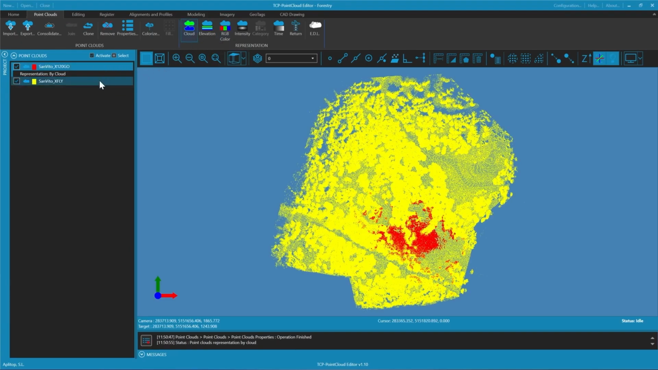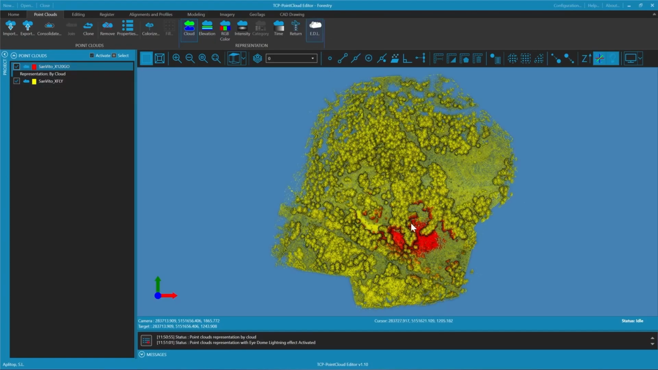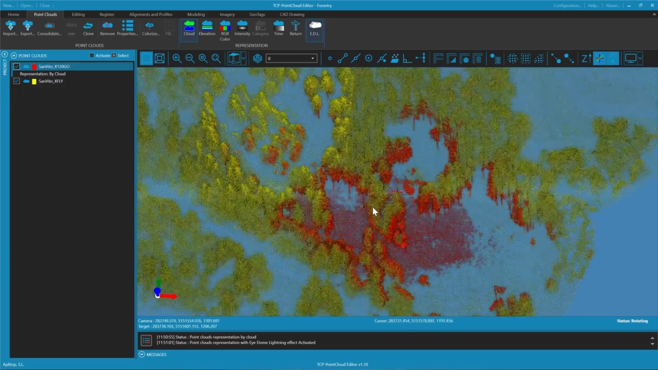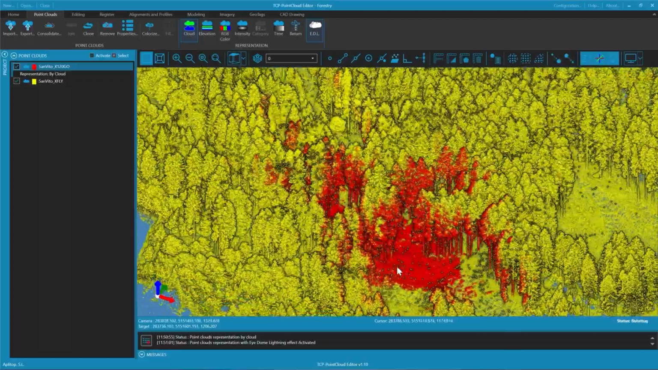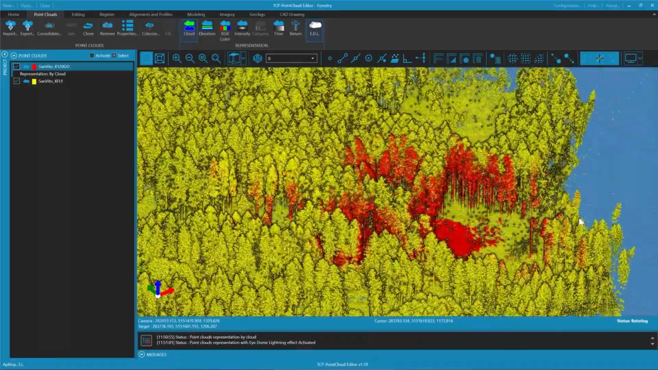Okay, so now we know what we have available. So our next step will be to do a quick visual analysis with the different symbologies to check for issues or how to clean the point cloud to get the ground. So let's start with the cloud representation.